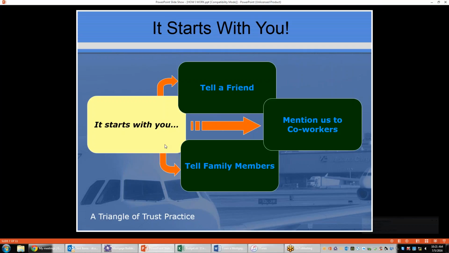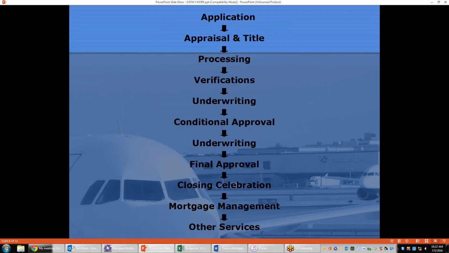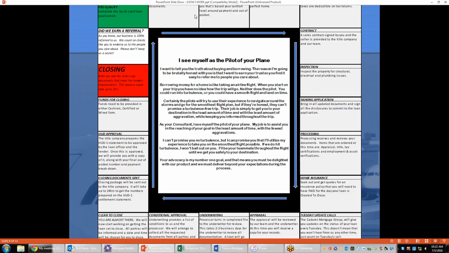Tell a friend, tell a family member, mention coworkers. I literally map this out for my clients. When I used to do this because I wanted to follow a process, this PowerPoint presentation I probably used for a good year because every time I met with a client, I didn't want to miss a step. And this PowerPoint allowed me to remember what I wanted to tell and what I wanted to get across. I would talk to them about the process: application, appraisal, processing, verifications, underwriting, and so on and so forth. I actually even created a list so that they could see it visually.